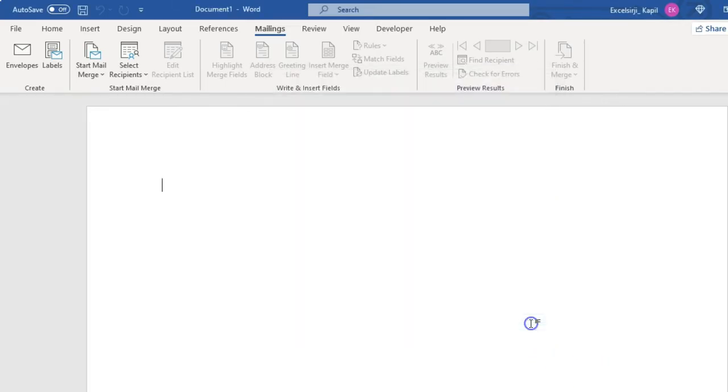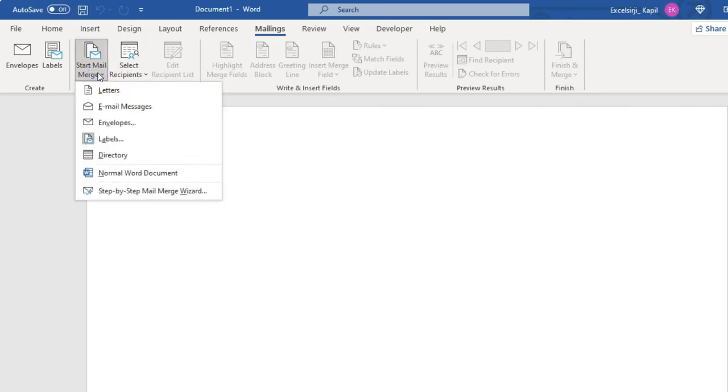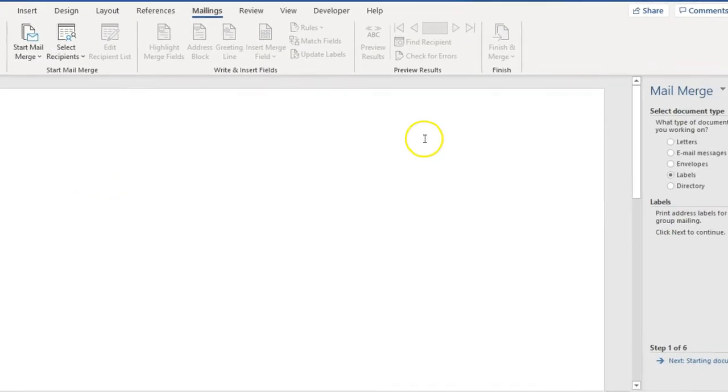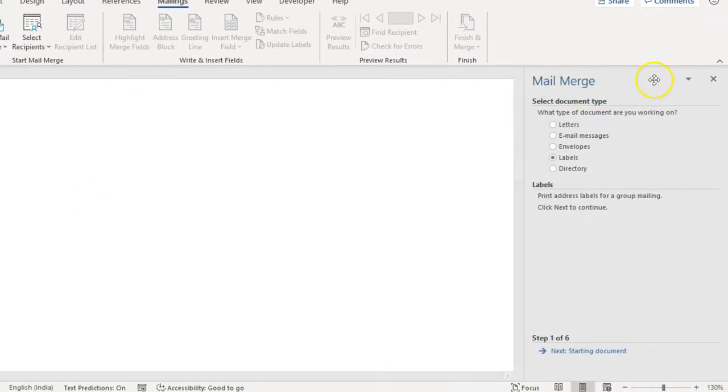What we'll do, we'll cancel this out and we'll go to Start Mail Merge. Once you click on that, you will see this last option, Step by Step Mail Merge Wizard. Once you click on that, you will see this pane. You can increase the width of this window because you want to see it clearly. Here you will see different options like letters, if you want to type that, or email messages, you can do that from here. But here we are using labels.